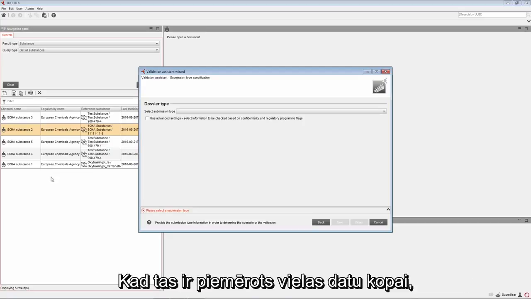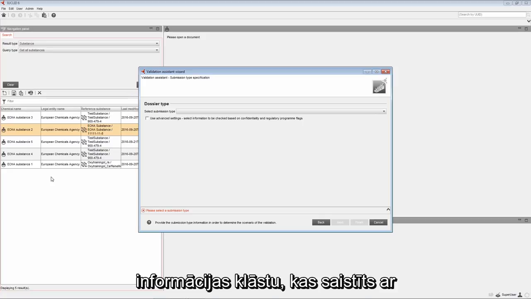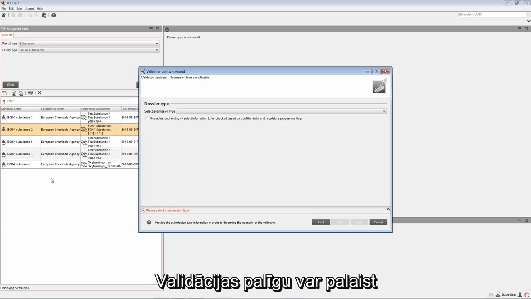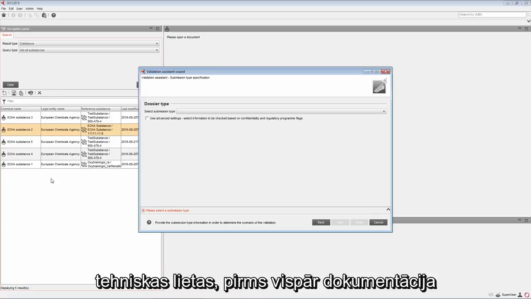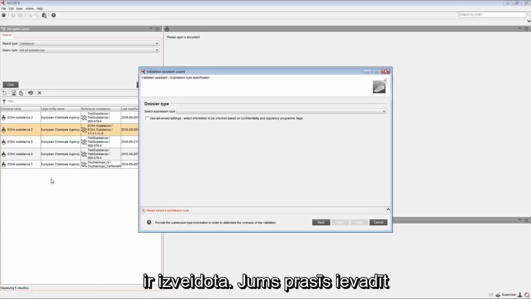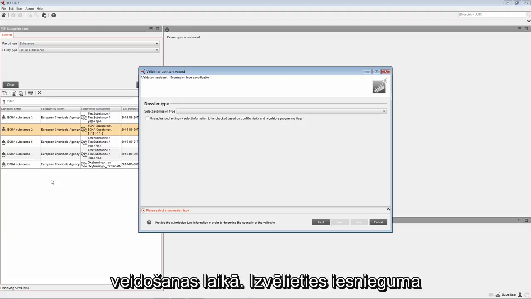When applied to a substance dataset, the validation assistant needs to know under which context to run the checks. Therefore, you will be asked to fill in a range of information related to your submission type before the validation assistant report can be generated. The validation assistant can be run on a substance dataset to detect and correct technical issues even before the dossier is created. You will be asked to fill in the exact same information also during the dossier creation.